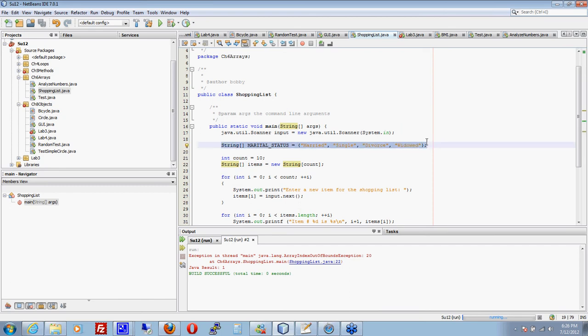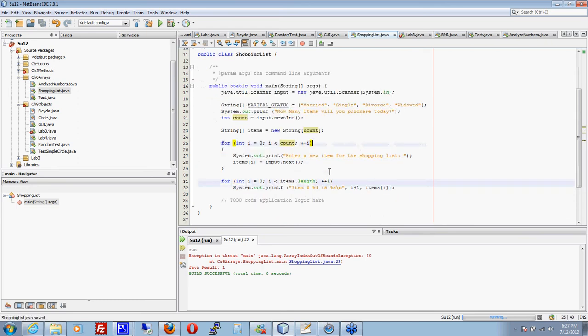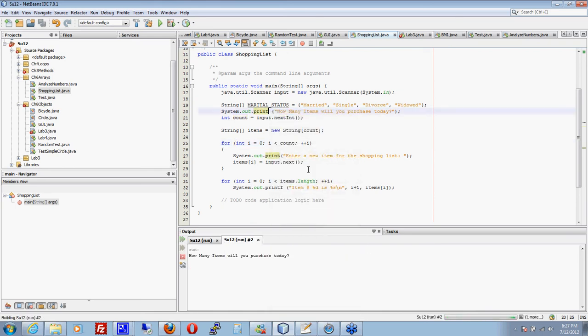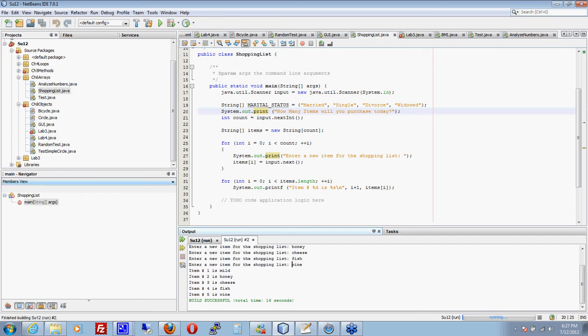And as far as what you were saying earlier, I certainly could. Let me put that back there. We're not going to use it, but I could certainly say system.out.print, how many items will you purchase today? And then I can say input.nextInt. Now everything will be driven on that, right? So if I enter 5, it'll only prompt me for 5 items. So yeah, you can do it that way if you want.